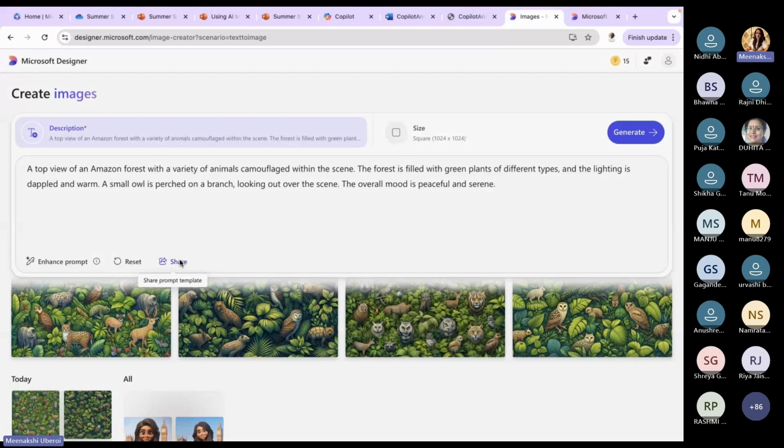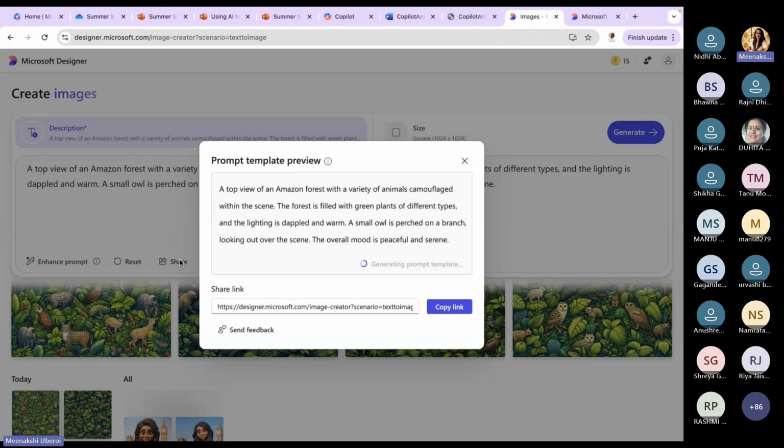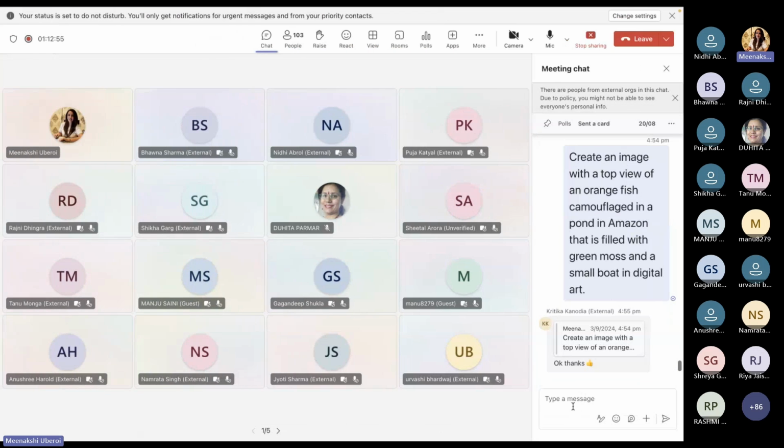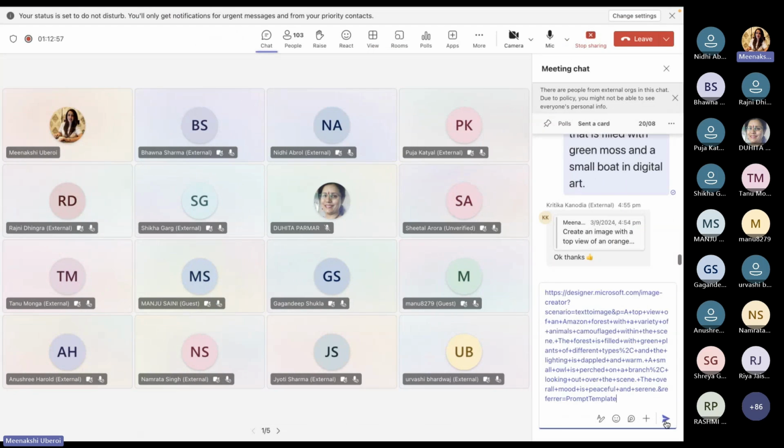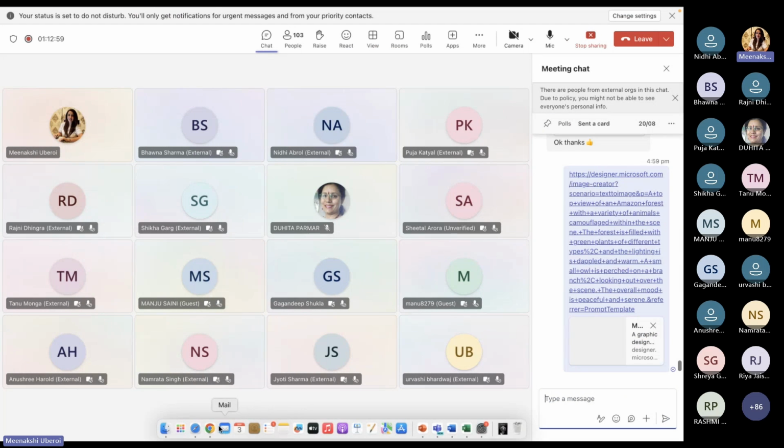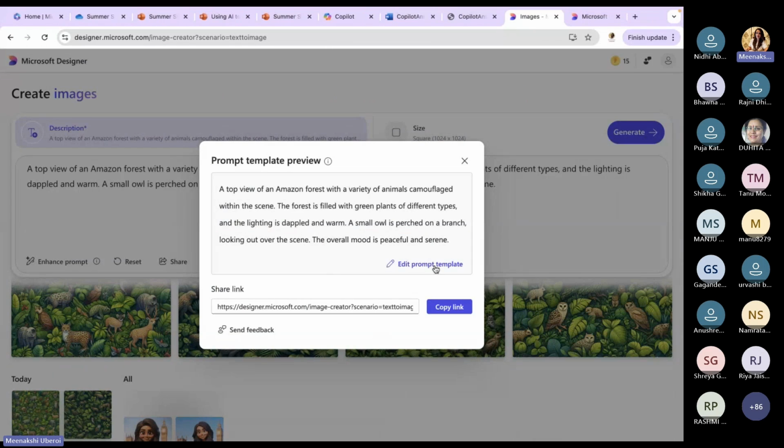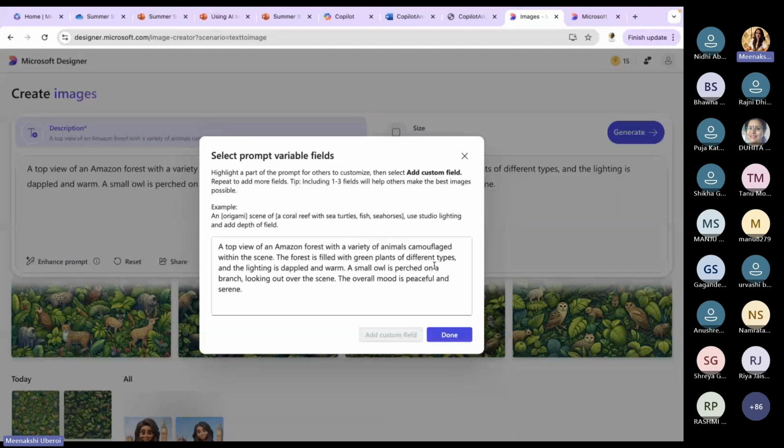Now, when I have to share this, what I could also do is edit this and make this a template. Either I can share this prompt as it is, and I can copy this link and give it to you in the chat window, and I'll just do that so that you can try my prompt on Designer straight away. There you go. Okay, I've shared this with you. Another thing I can do over here is edit this and make it a template.